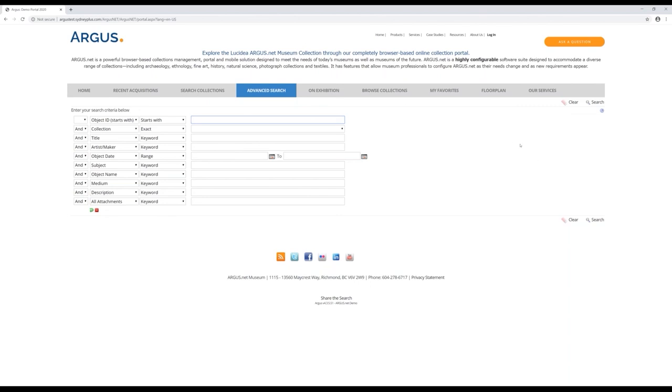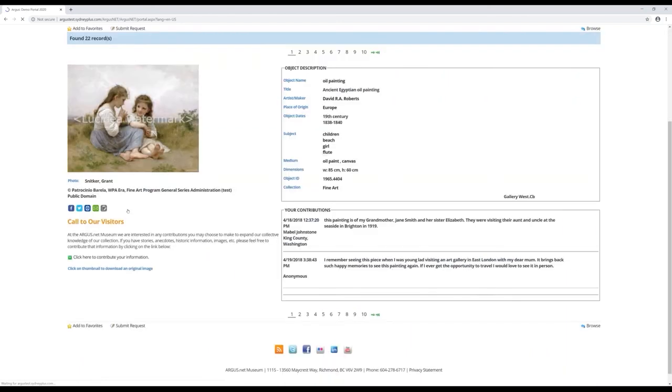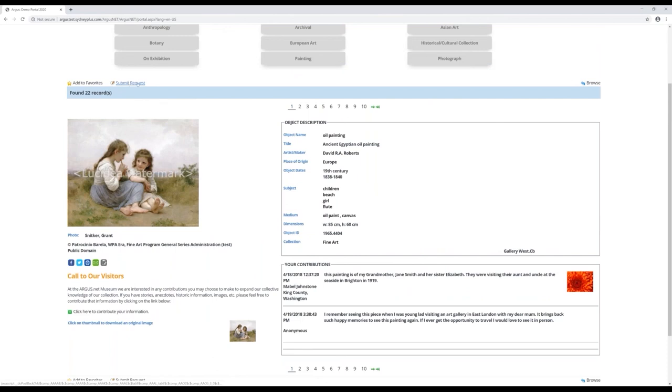You can also allow your visitors to connect with you virtually to ask questions. So we have a submit request option here on the toolbar where visitors can ask questions when they are in an object record. So if we click into an object record, you can also allow visitors to ask questions about specific objects.